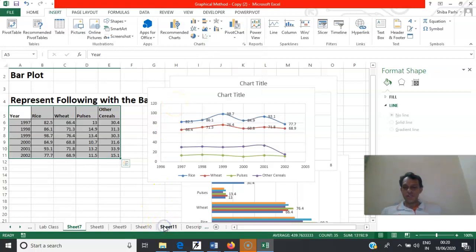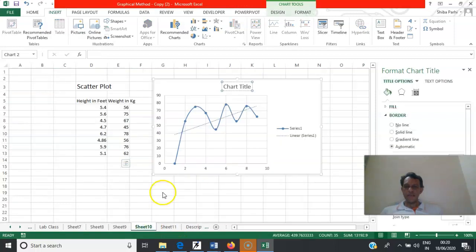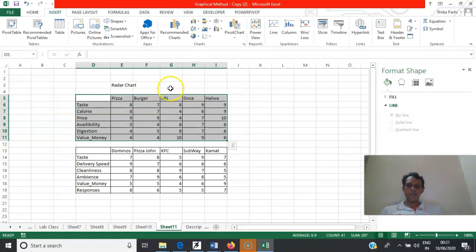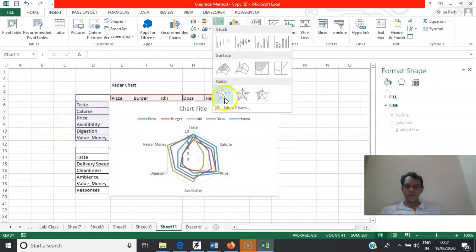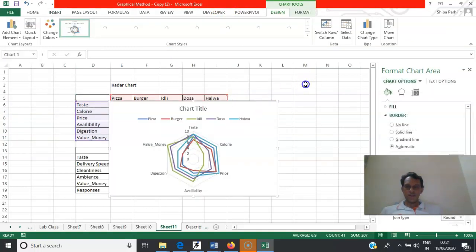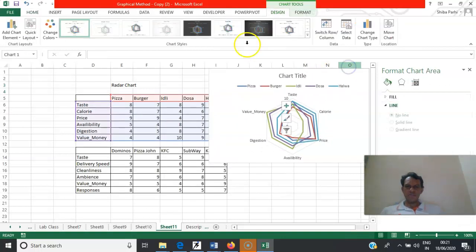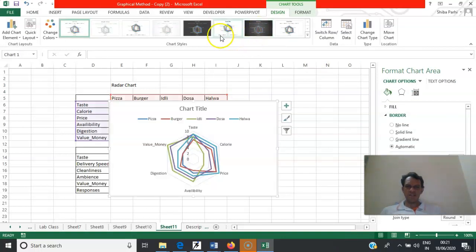Let's go to the last and final one, the radar chart. So how will we go about the radar chart? I want to do an analysis of pizza, burger, idli, dosa on the basis of some criteria: taste, calorie, price, availability. So go to the radar chart and do the analysis. This is the way you can see the radar charts.